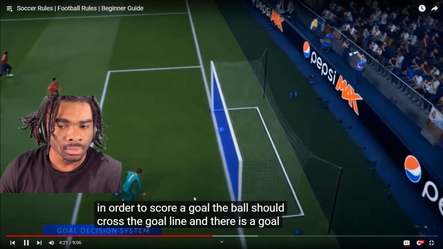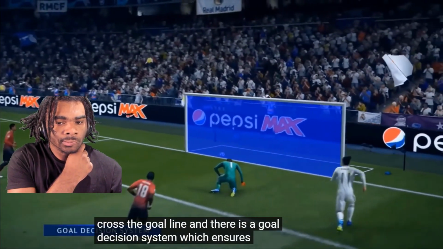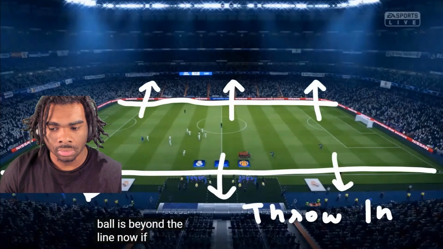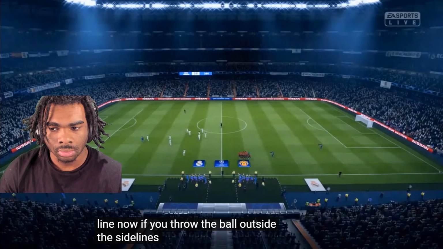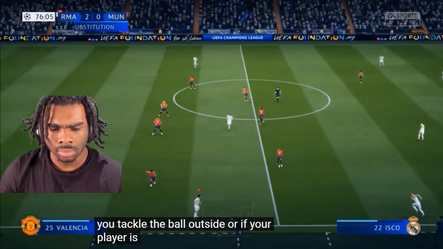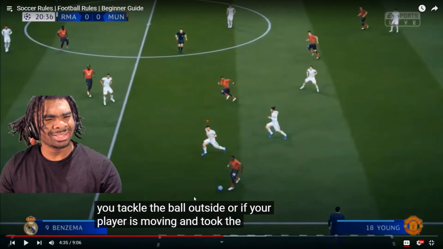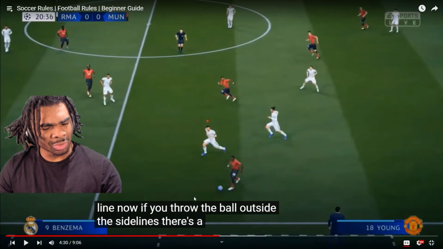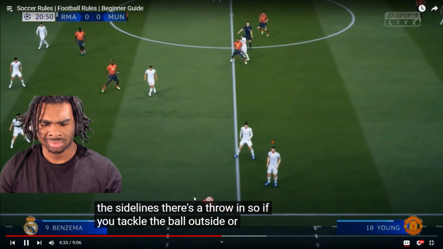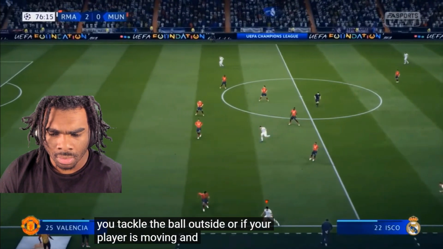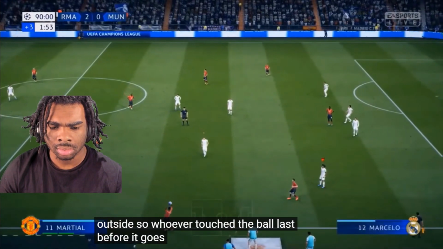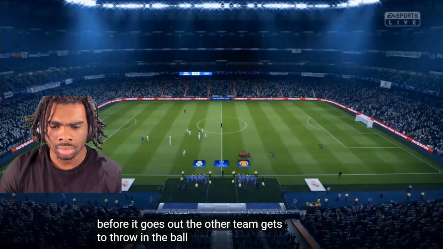There is a goal decision system which ensures that the ball is beyond the line. Now, if you throw the ball outside the sidelines, there's a throw-in. So if you tackle the ball outside, or if your player is moving and took the ball outside, whoever touched the ball last before it goes out, the other team gets to throw in the ball.